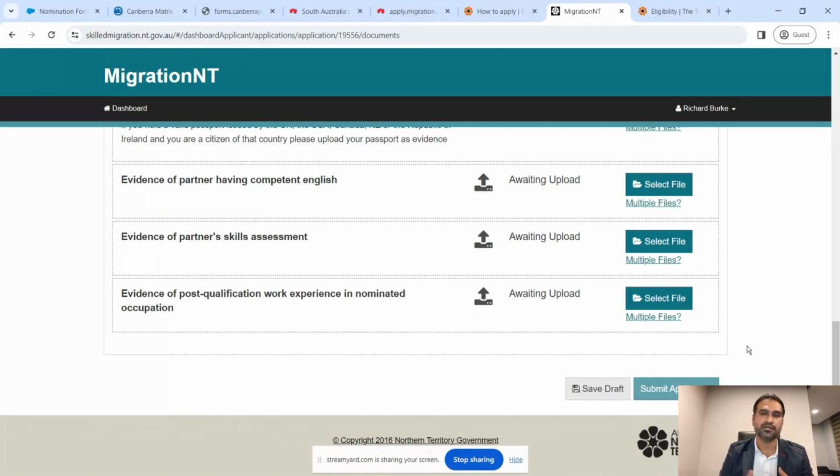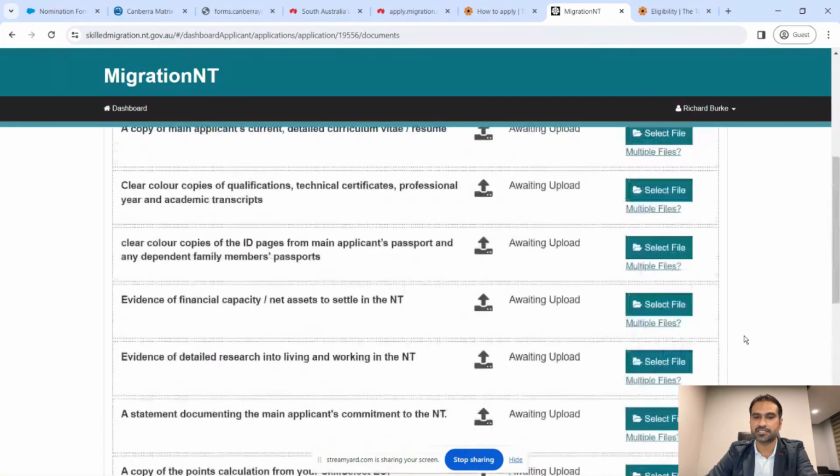Whereas for Victoria, for the Canberra Matrix, and for the South Australia ROI, those applications are free, as those are also used for the nomination process. But NT, they ask for a non-refundable 300 Australian dollars to be paid as part of this application. So once you have clicked on this button, you will be taken to the payment section. So that's how you submit a nomination application to Northern Territory.